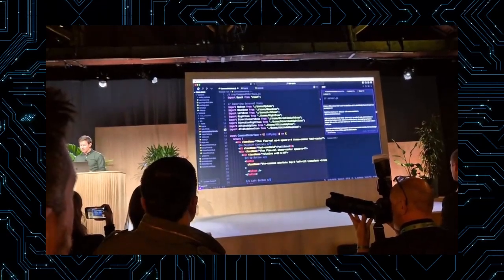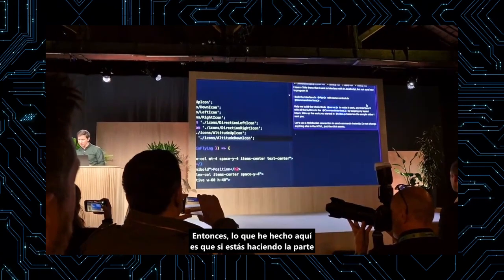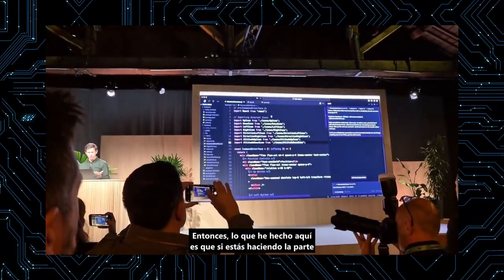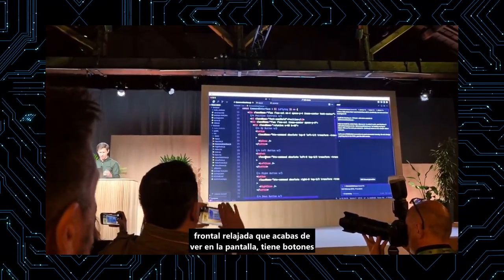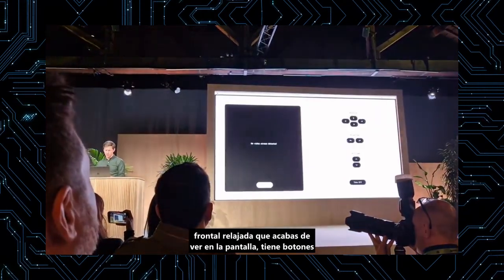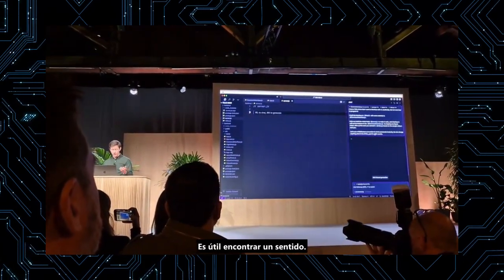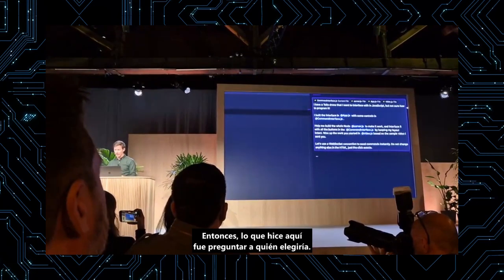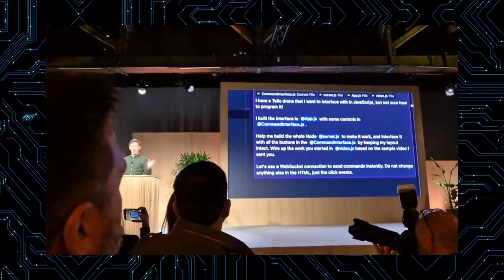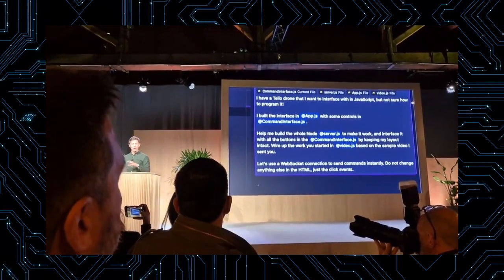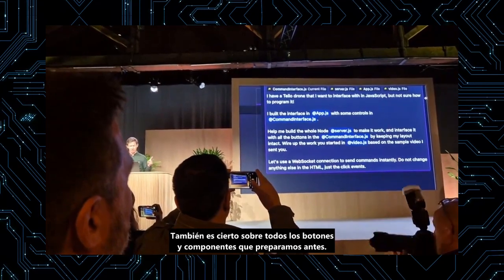And here I prepared this prompt that I'm going to send right away so I can comment on it while it's thinking. What I've done here is prepare the React frontend that you just saw on screen. It has basic buttons and everything, but for now, literally nothing to work with it. And there's also no server code. As you can tell, the file is empty. So I asked o1: I have this drone, I have an interface, now help me build the whole server. Also wire up all of the buttons and the components that we prepared before.